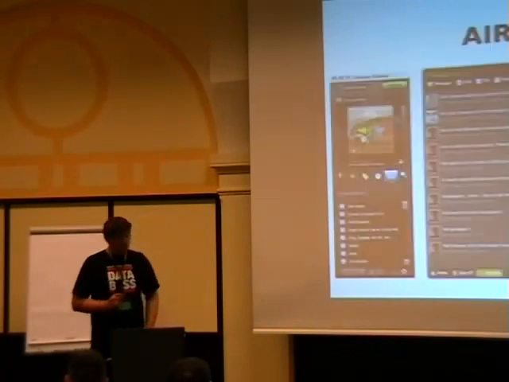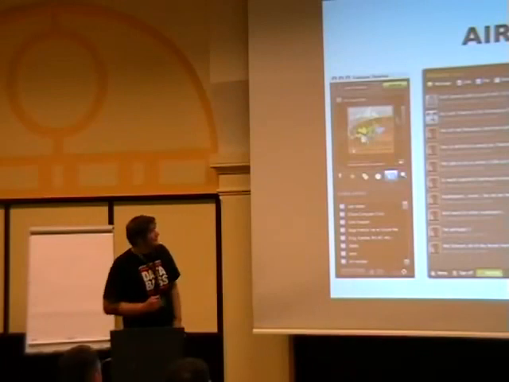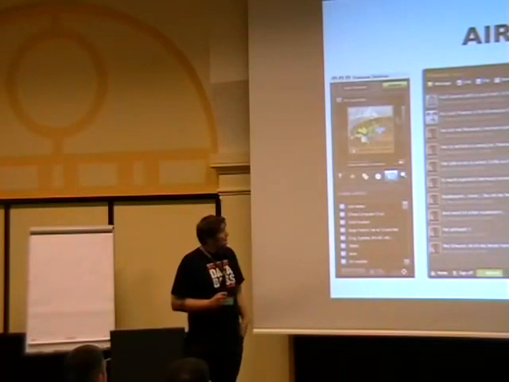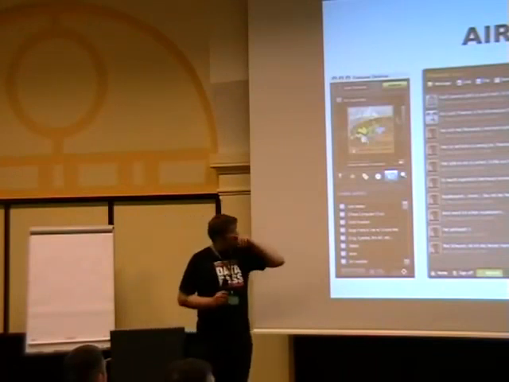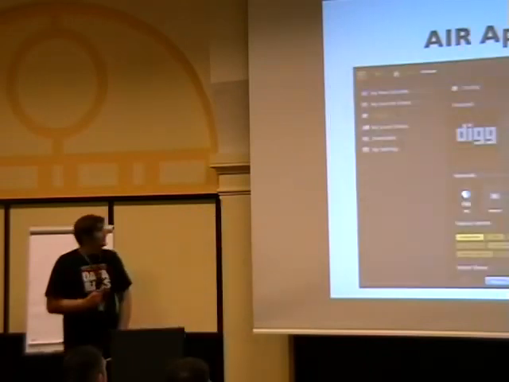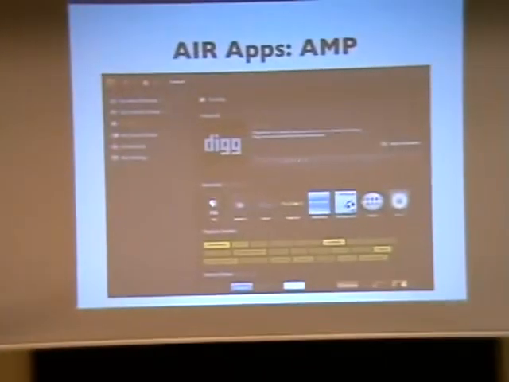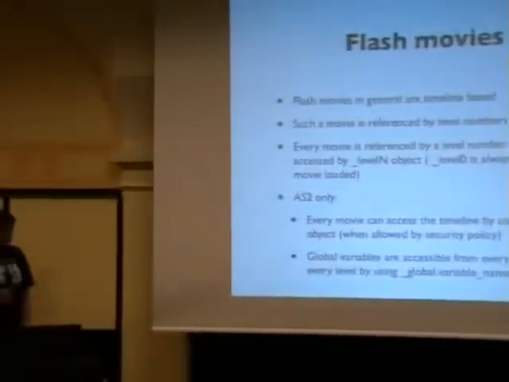Here are a couple of AIR applications, so you don't need to have the usual browser sort of layout. You can also use stuff which looks completely different. And this is Adobe Media Player, which only renders Flash video, Flash movies.